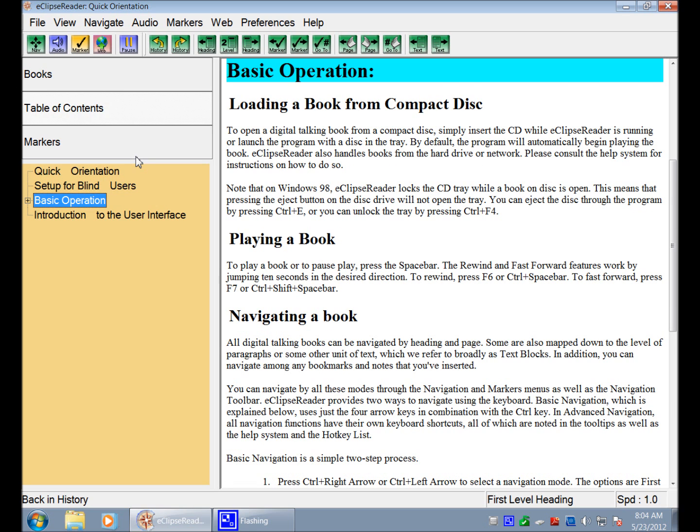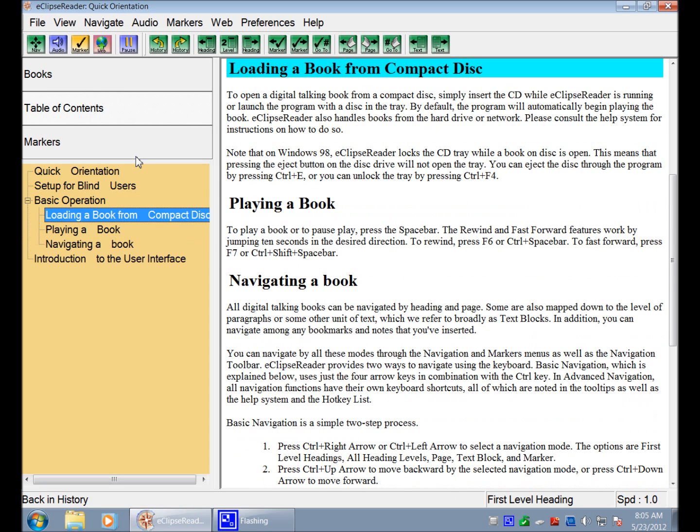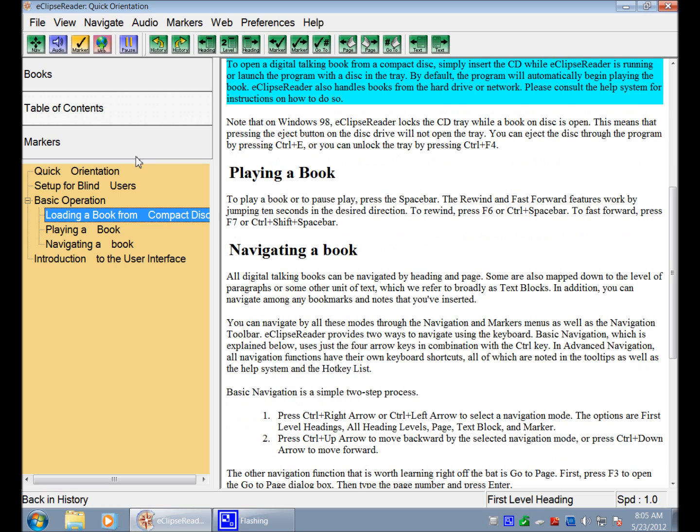Basic operation. Loading a book from compact disc. To open a digital talking book from a compact disc, simply insert the CD while eClipseReader is running, or launch the program with a disc in the tray. By default, the program will automatically begin playing the book. eClipseReader also handles books from the hard drive or network. Please consult the help system for instructions on how to do so.